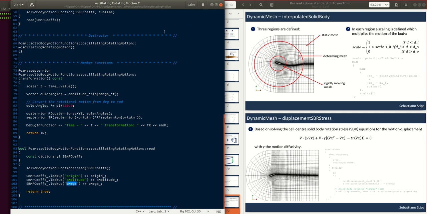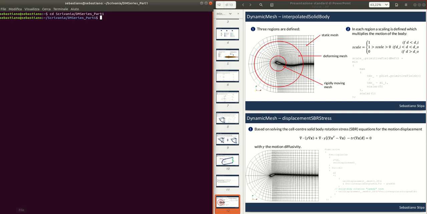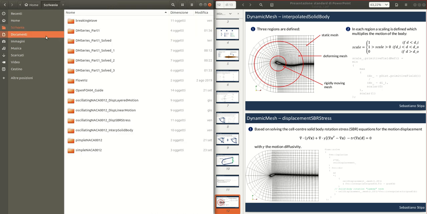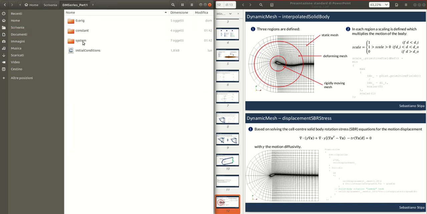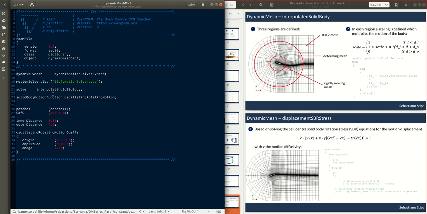So let's have a look at the dynamicMeshDict, which is located in constant, and here it is. We have the library which stores all the dynamic motion solvers FVMesh. Then we have to load the library which contains all the motion solvers basically. Then we have to choose the solver, which in our case is the InterpolatingSolidBody.